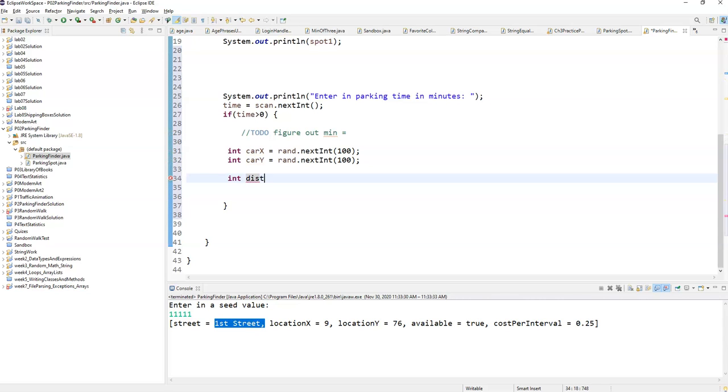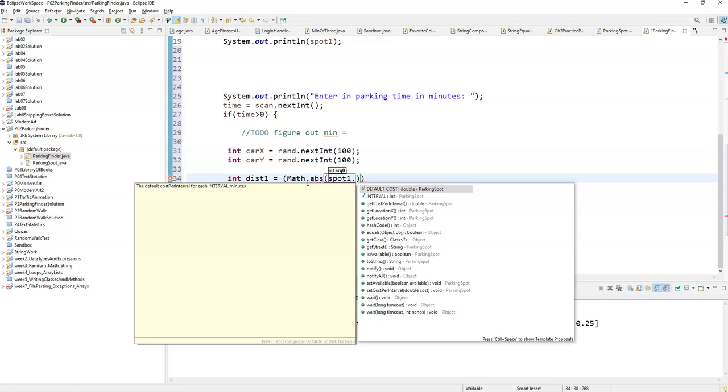Int distance1, I just named it distance1, is equal to... now, we had lots of different ways of finding the difference between numbers, and the one I liked the best was Math.abs, or absolute value. It works really well for this because we're looking at distances here. Math.abs, and in here I'm going to do spot1 dot. Now you can start to see all the methods that I'm getting. We're finding distances, so these are going to be locations, and we're dealing first with our X location, so I need to get location X.